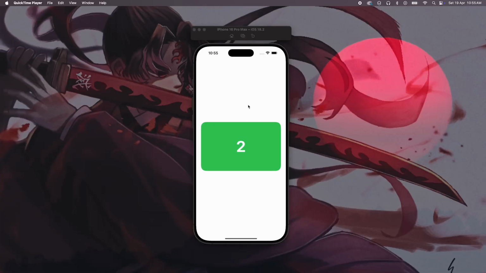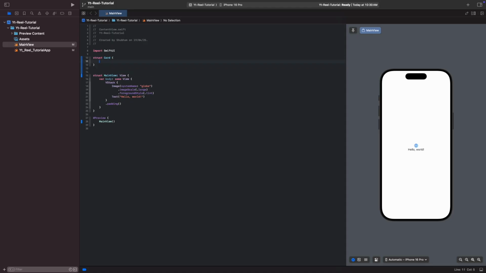Hey everyone, today I'll show you how to build an auto-scrolling infinite carousel in SwiftUI with transitions, gestures and more in under 4 minutes. Let's get right into it. First, let's define a simple card model. We'll keep it lightweight, just a color and a title variable.